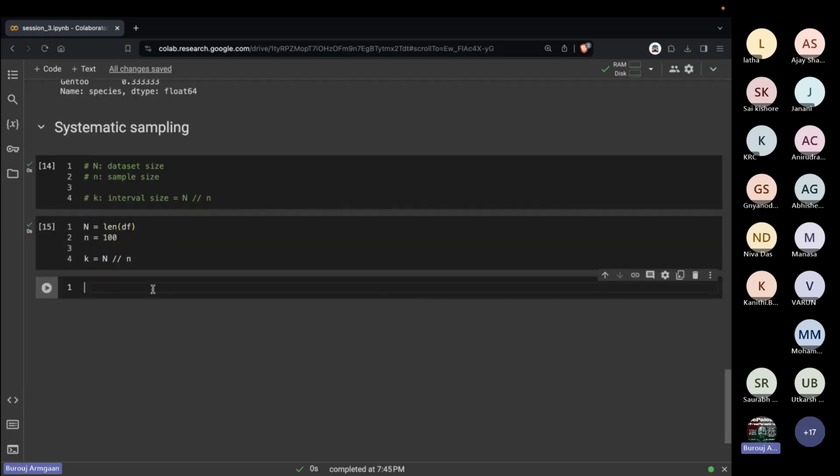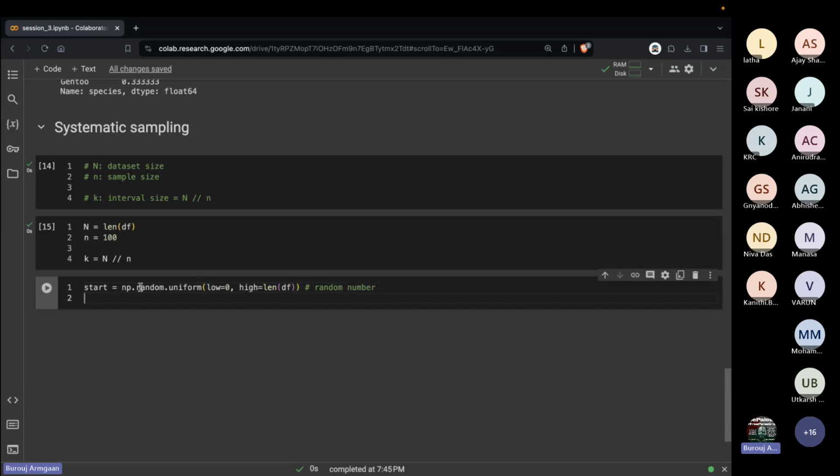Now what we want to do is begin from a random number. So start should be a random number, a random row. So the way we do it is, let's say np.random.uniform. We can pick a number from a uniform distribution where the low is 0, high is let's say length of the df, and yeah, that should be enough. Maybe random state. So we have the start.